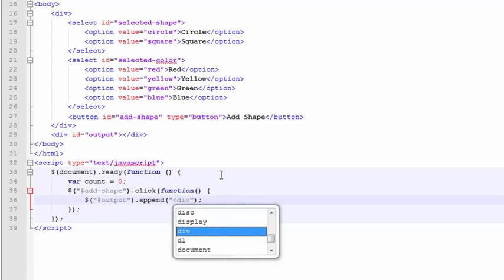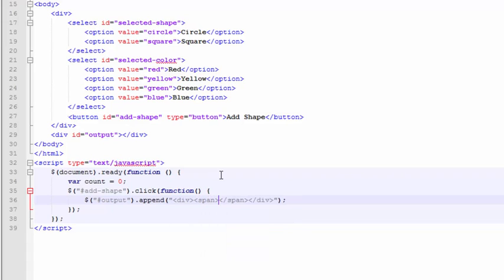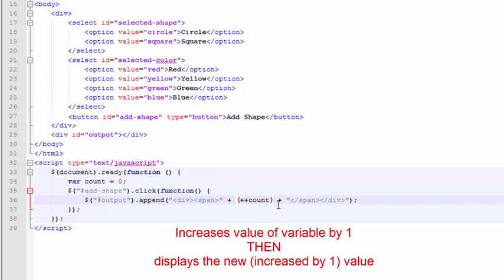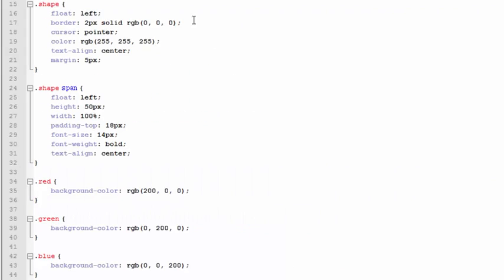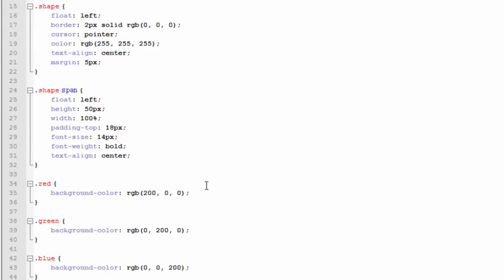So let's add a div tag, and inside of that will actually be a span to hold the number. And then we'll increase the number here as it's being displayed using the plus count. What that does is it increases the number and then outputs that value and concatenates it with this entire string right here. The reason there's a span inside as well is because of some of the CSS rules that are included with this example. There's styling being done on the span, as you can see here.